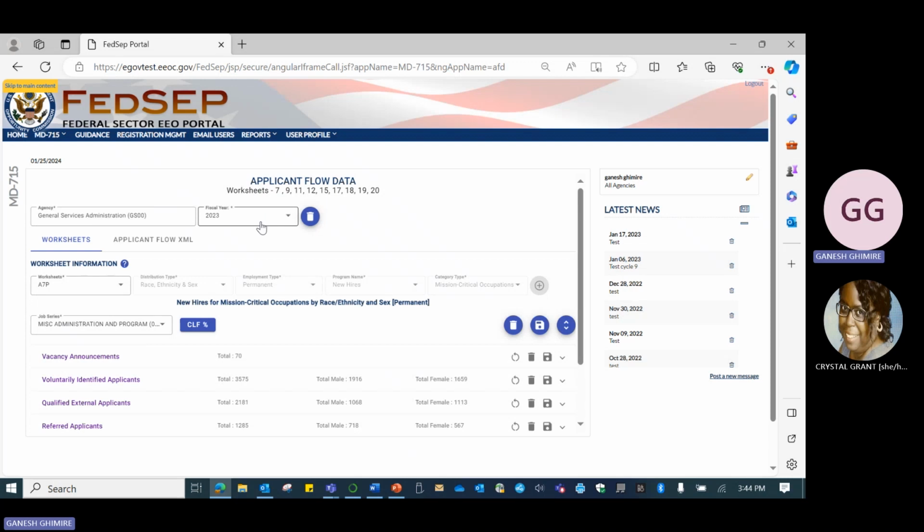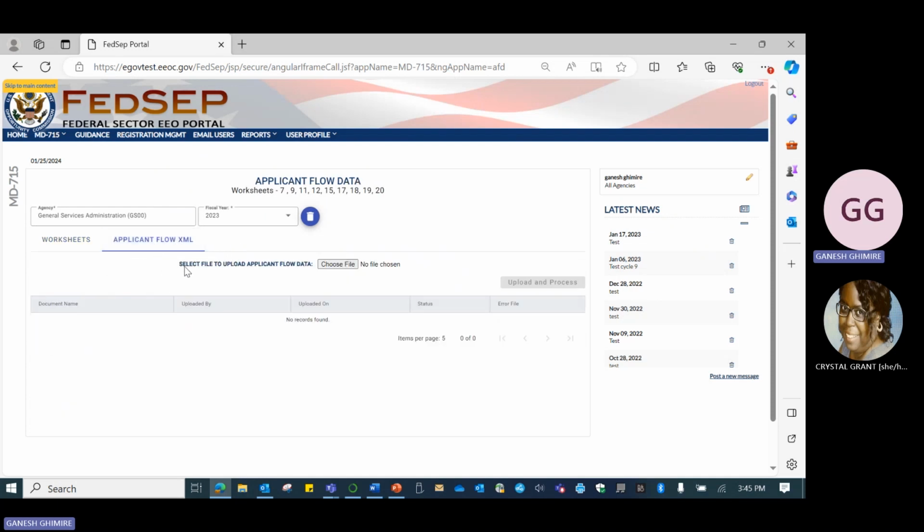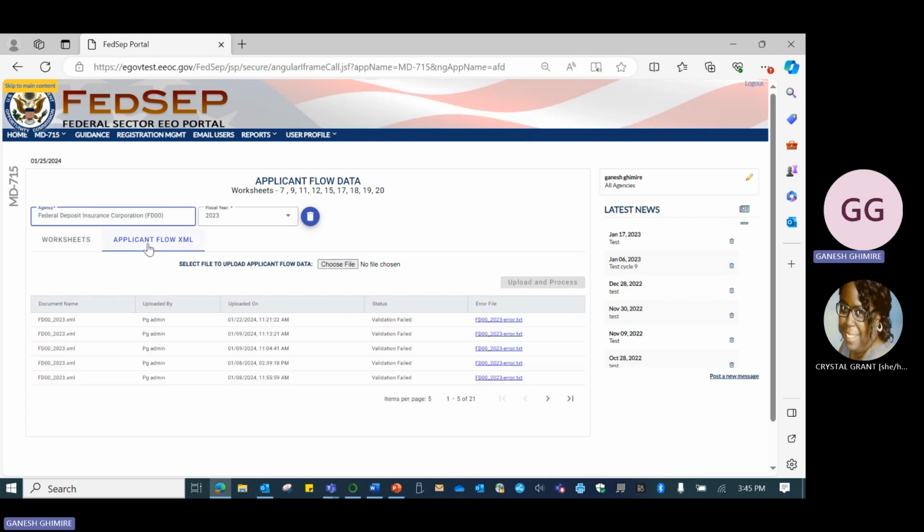So let's look into other ways to upload applicant flow data. If an agency wants to use an Excel worksheet to input all the applicant flow data, and they want to use an XML file like previous year, they can come to this pane. When they come here, they can choose the file, select, upload and process. When they do that, they will see either data validation successful, data loading successful, or data validation failed. If they receive validation failed, they can look into error files. If they see data loading successful, that means data went through properly.